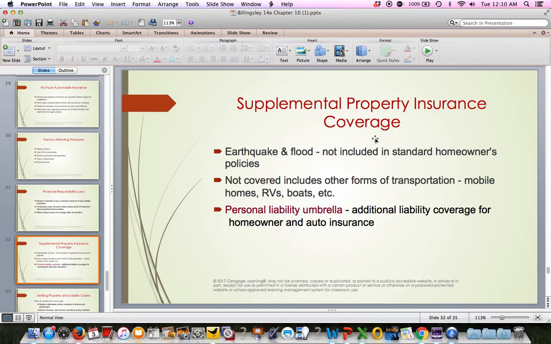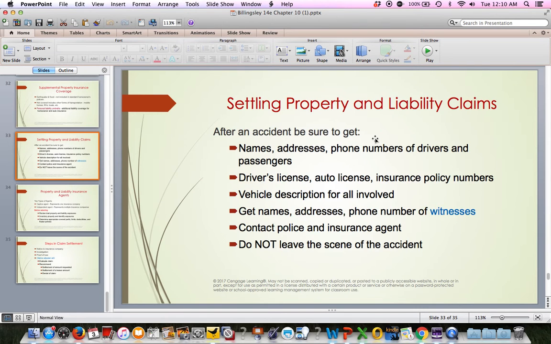And personal liability umbrella, again, is just additional coverage for homeowner and auto insurance. Quite often higher wealth individuals who are worried about getting sued if they're in an accident are more apt to buy that type of coverage. Once you're in an accident, somebody realizes how much you're worth or how much you make, the odds of getting sued go up, so you have to protect yourself.